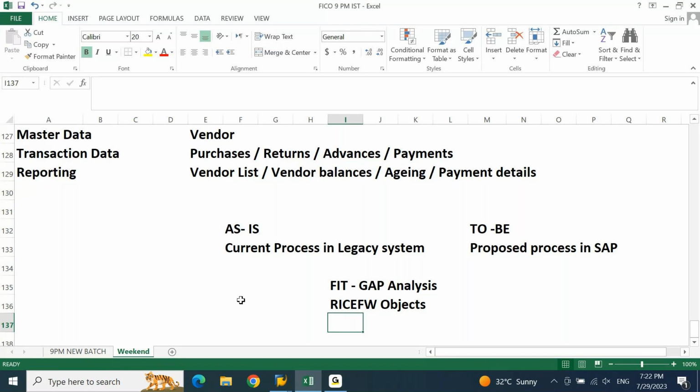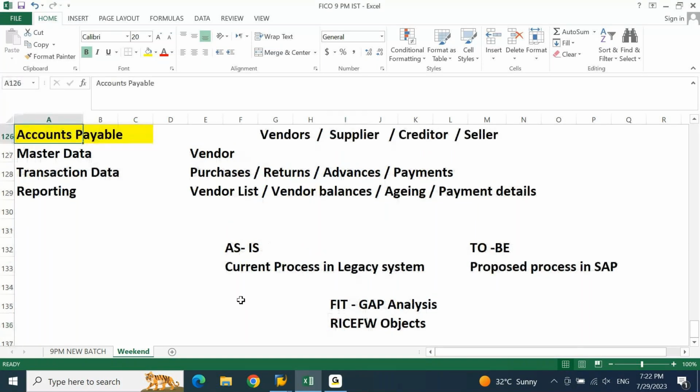Now when you talk about this, again back to accounts payable: master data, transaction data, reporting. In this, vendor is your master data; purchase, returns, advance, payment are your transaction data. What kind of reports are you going to generate? Vendor master list. I wanted to find out how many vendors there are currently. How do you find the list of vendors?